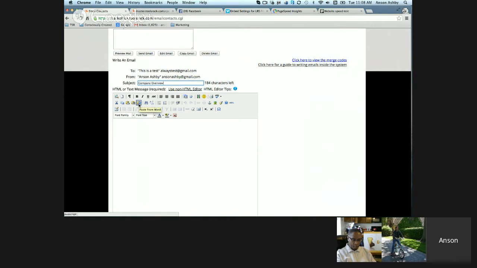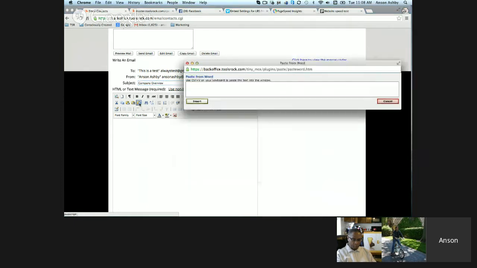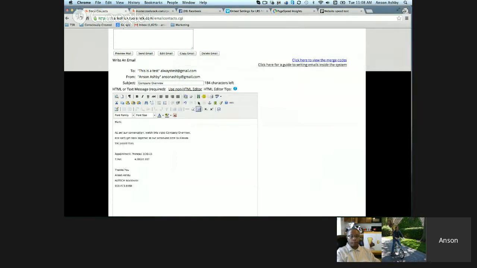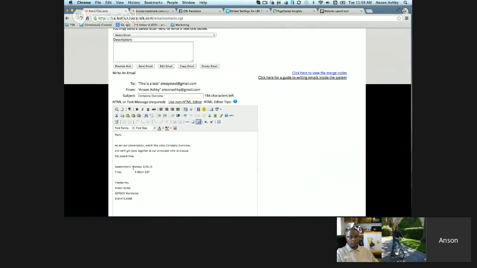I'm going to click on this little paste from Word button, and then I'm going to paste it in there, and then click on insert. Okay, so now I have my email here, right? And what I want to do is I want to change a little bit to make it a little bit quicker.